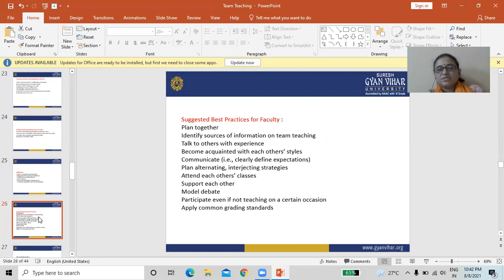Suggested best practices for faculty: plan together, identify sources of information on team teaching, talk to others with experience, become acquainted with each other's styles, communicate, plan alternating and interjecting strategies, attend each other's classes, support each other, model debate, and prepare even if not teaching on certain occasions.